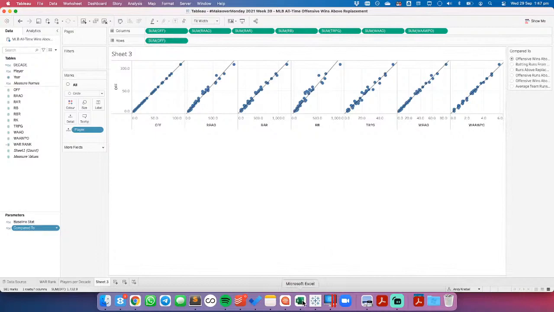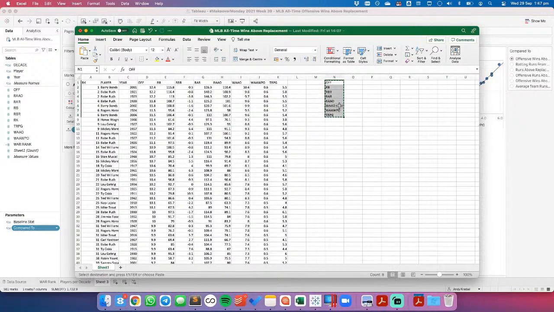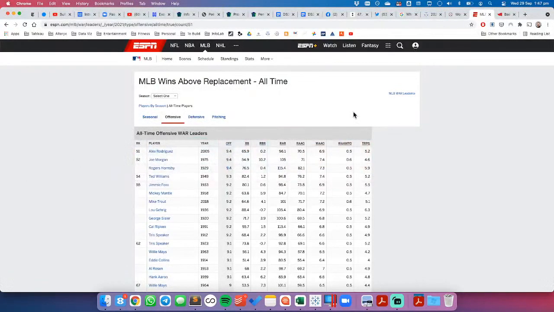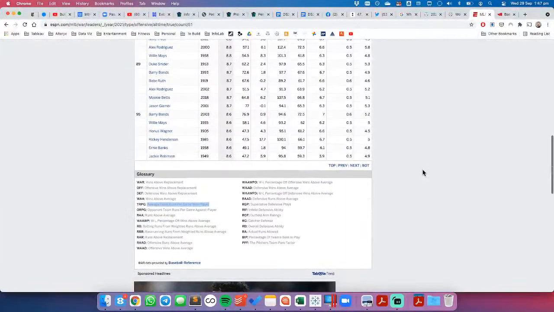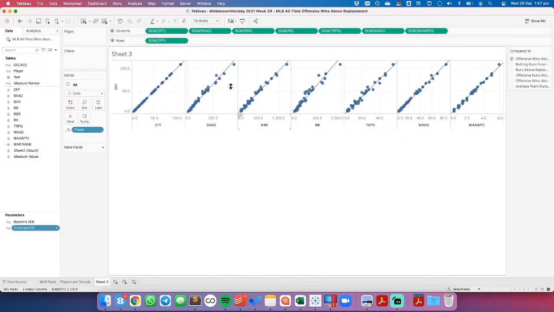So what I want to do now is I'm going to need each of these. Let's see, do I do RB, RBR? I think this is one I got rid of. Okay. Runs above replacement. Okay, let me see here. RB. I forget which one I got rid of. Oh, I could just look in here.